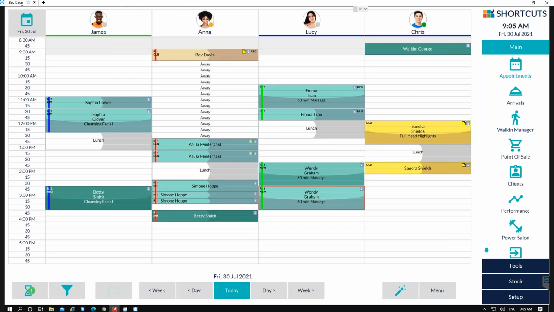And then over in the appointment book, you can see in Chris's column, we've got a walk-in client there, George. So that's been added via the Walkin Manager. And in Anna's column now, you can see that we have away. So I didn't put in there a set amount of time. So it's just popped in there a few hours to say that I'll be away. But if I'd have chosen 30 minutes, for example, it would have just popped me away for 30 minutes.